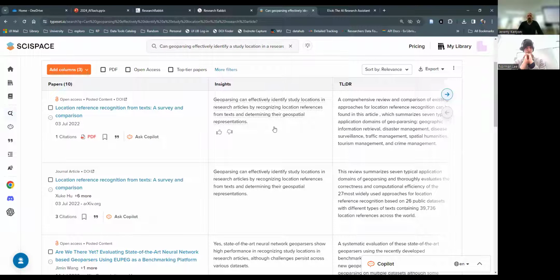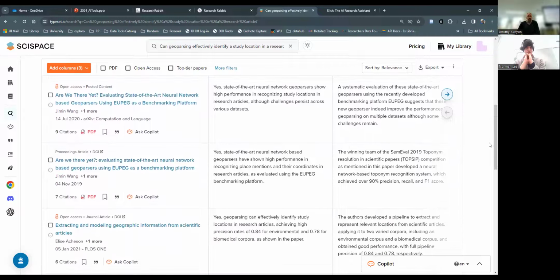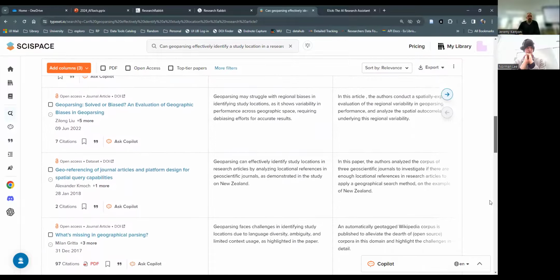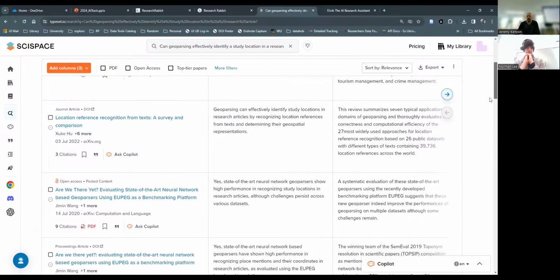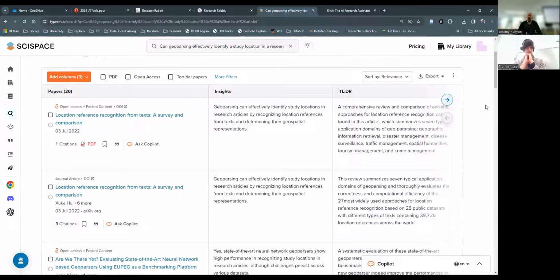It generates insights using GPT-3. And so these insights are going to be more or less the responses to my query. So as we get down here, we get some really specific statements like, yes, state-of-the-art neural network geoparsers show high performance in recognizing study locations, and so on and so forth. As you look through these papers, they seem relatively accurate to me. And they give you at least a quick way to scan through whether these papers are appropriately addressing your question or not. And then they have their TLDR summary here that gives you just a sense of what the paper's about.